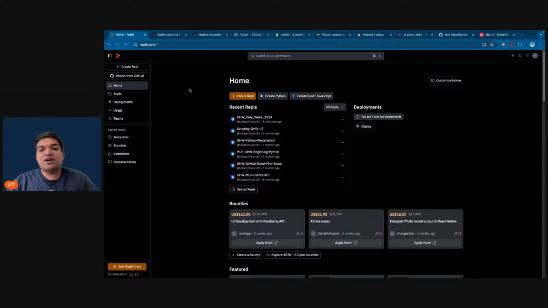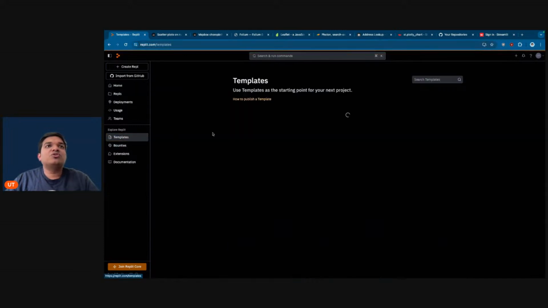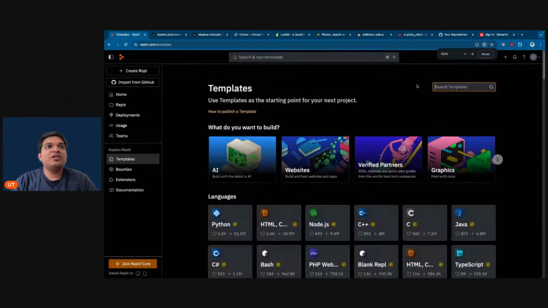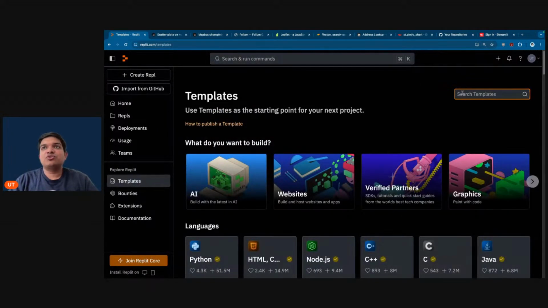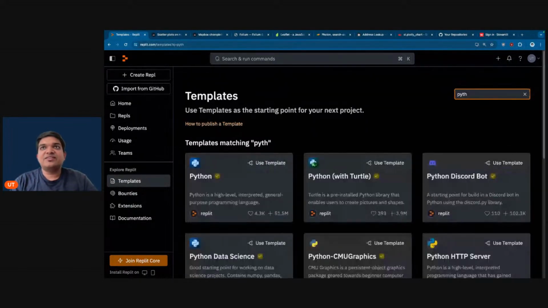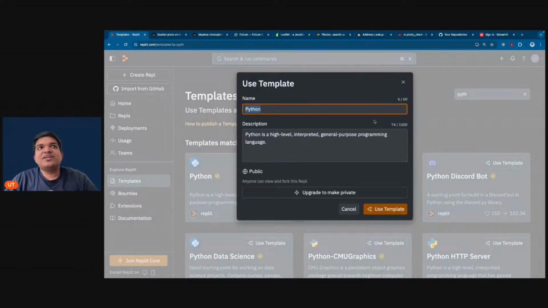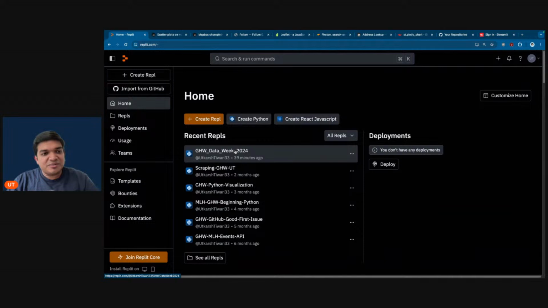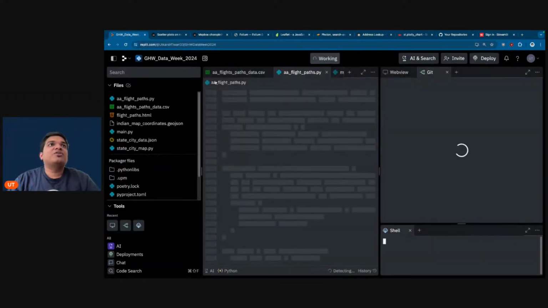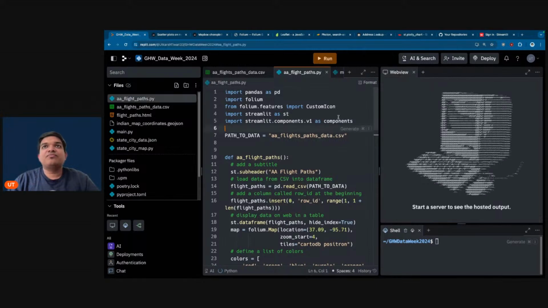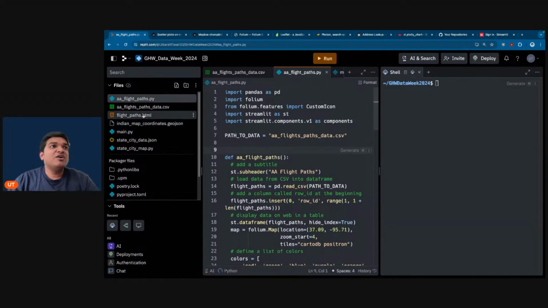After creating an account, all you had to do was go into templates and search for a Python template. I think this is too zoomed out, so let me zoom in a bit. Yep, this should be good enough. You had to search for Python, use the template, give it a name and description, and you would enter into the templates. Then I had already created a template yesterday. We were going through this GHW data week template that I had.